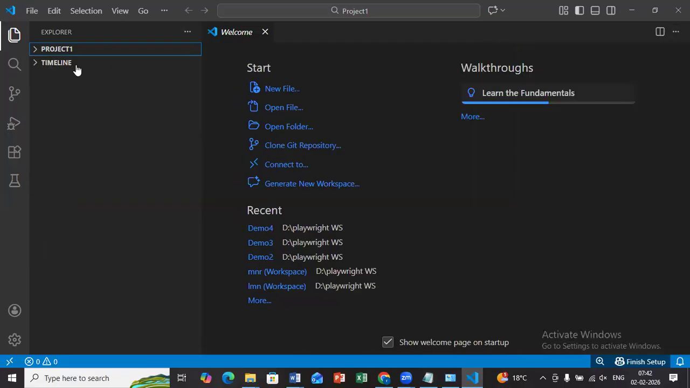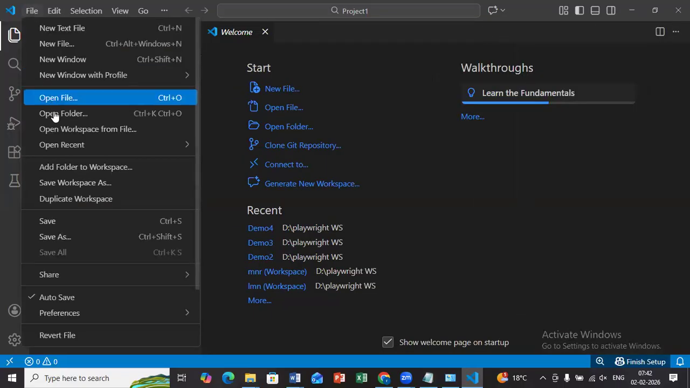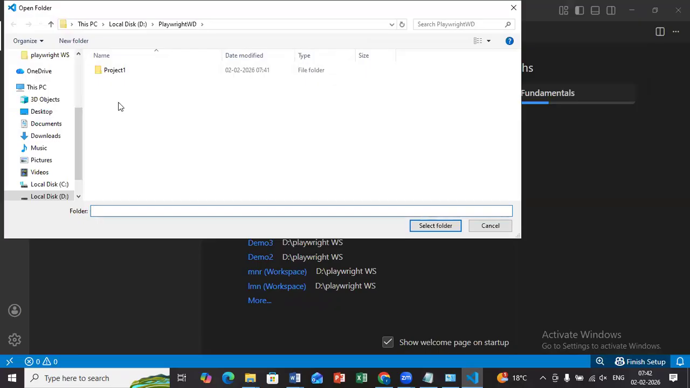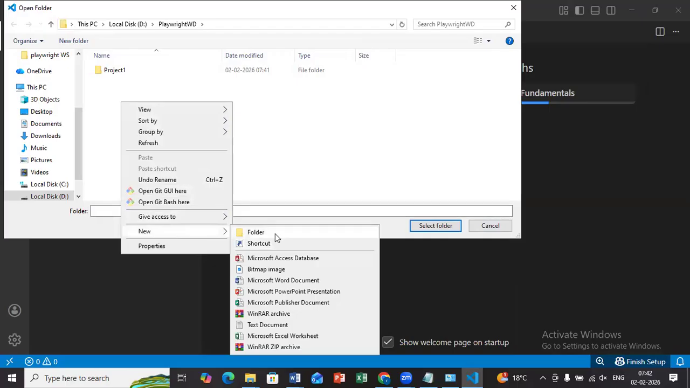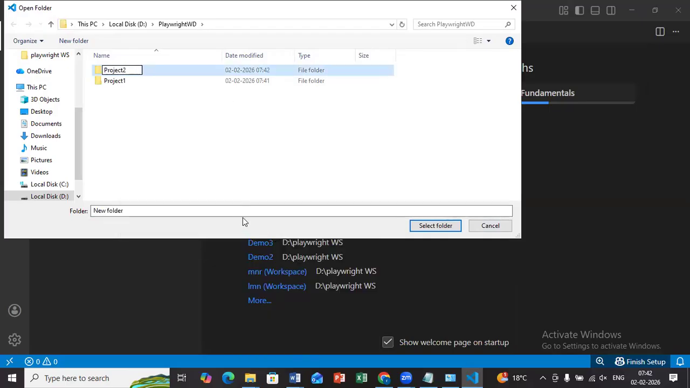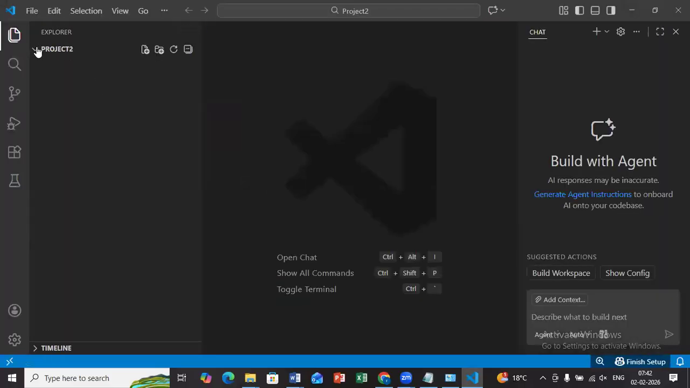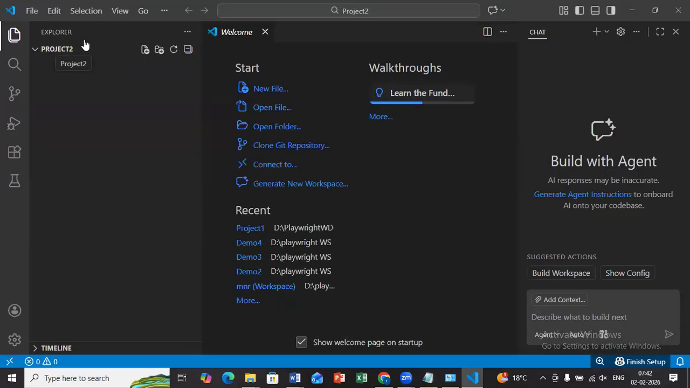Now let's try to create one more. How do you create it? Go to the File menu, Open Folder. Here we create one more folder, and we select it to open. I click on this new folder, project two, and select it to get opened here in VS Code. See, friends, in this instance of VS Code only one folder can be opened at once. If you want to open multiple folders, they should come under a workspace. Getting what I'm saying?